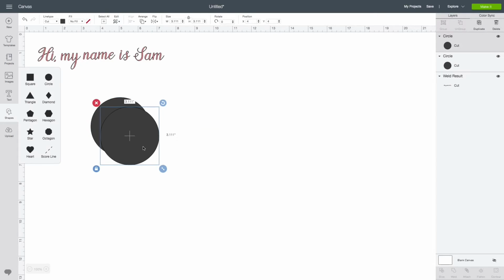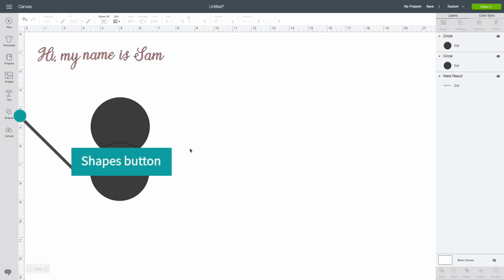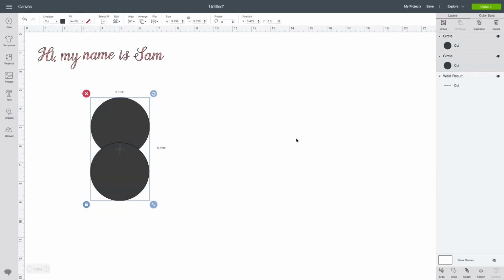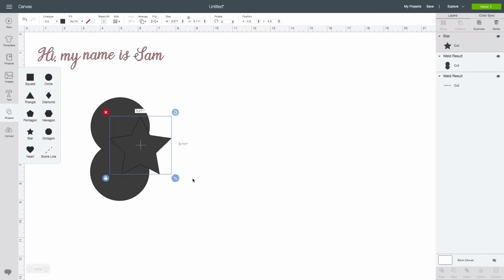So I'll show you another example of weld. So this, you can input shapes on that left-hand side with the shape box. So if we highlight these two circles together and then click our weld button, they're going to cut as one unit. So there won't be any overlapping circles in the middle that will cut out. It's just going to cut out as one continuous unit.